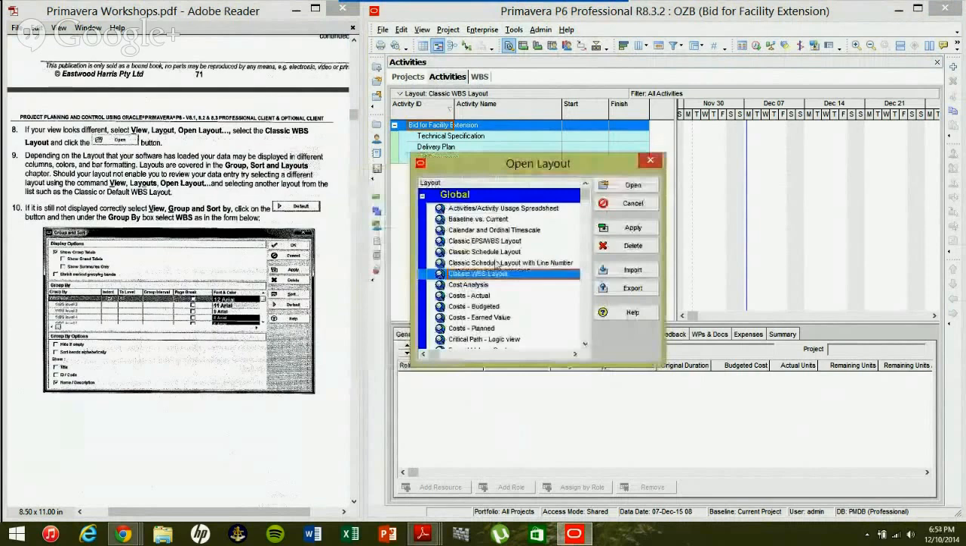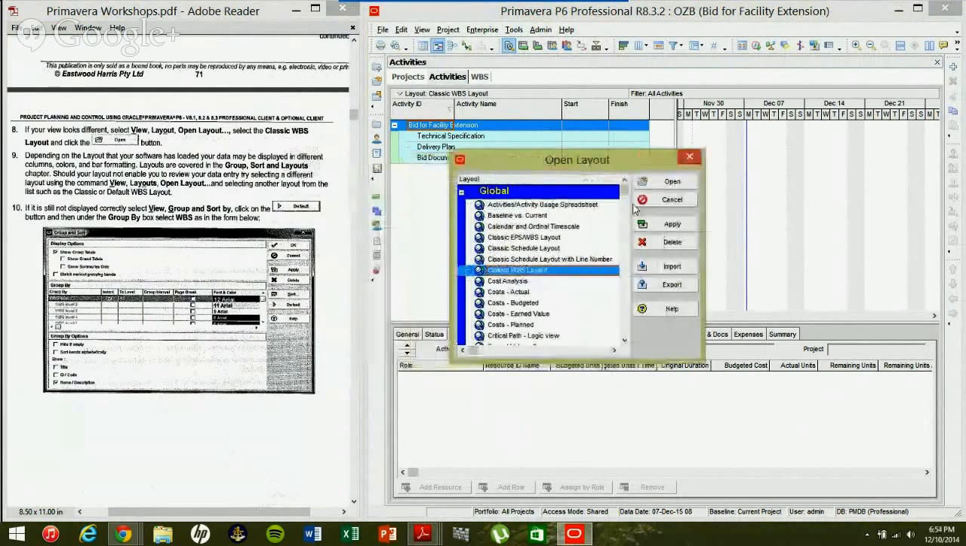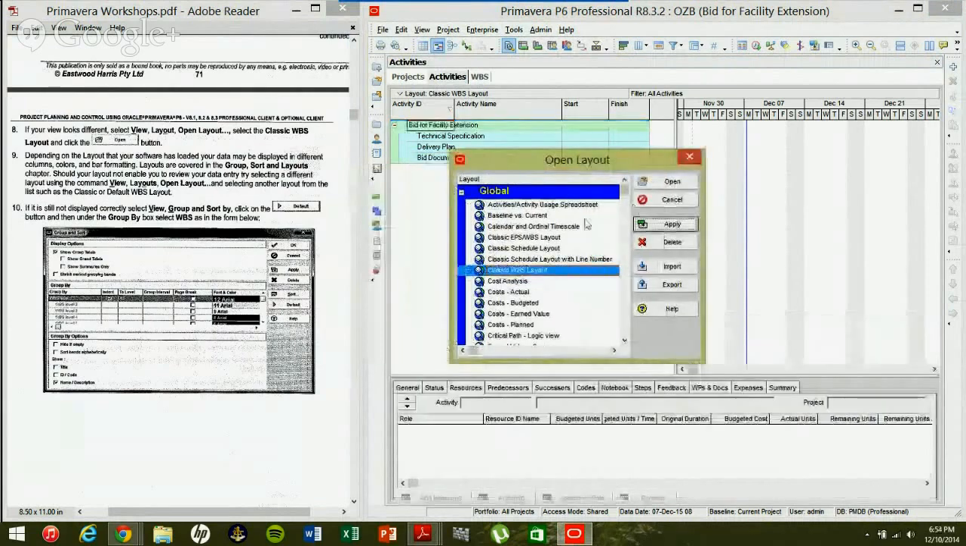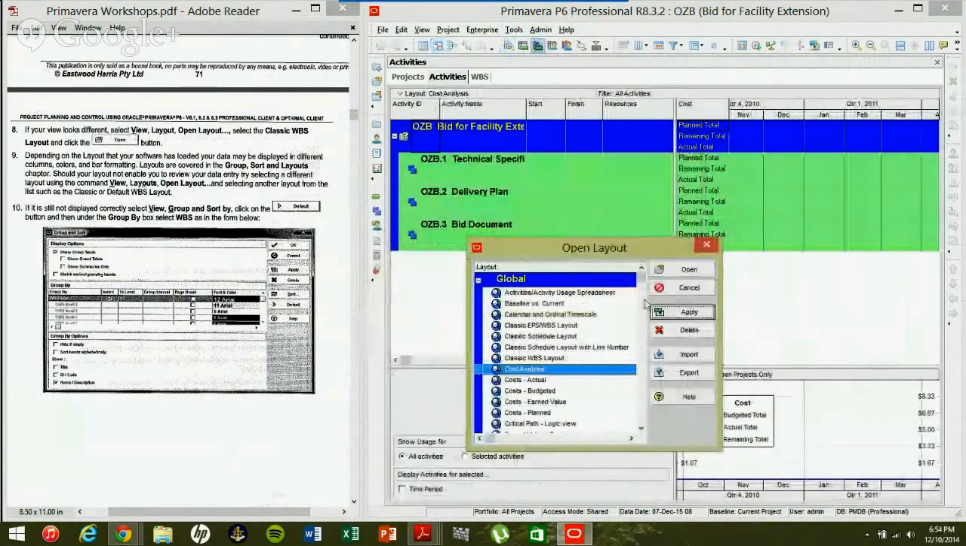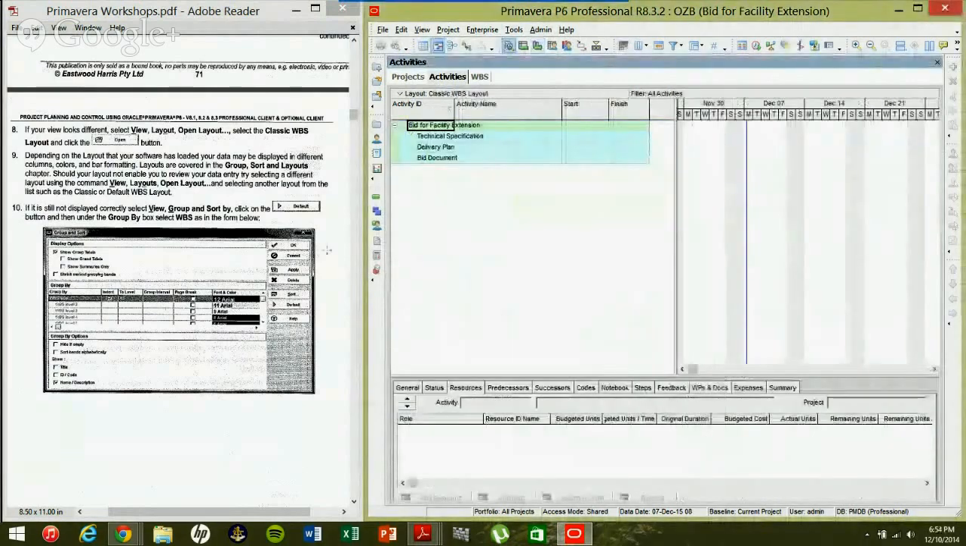And I already have it selected. But again, if you hit apply, the window stays here and you get to see the option change. So I'm going to use something else. See, it stays here and then we see the changes behind. I'm going to go ahead and go to classic WBS layout and click open and it'll make the change for you and close out. Now it says if it is still not displayed correctly, you want to go to view, group and sort by. Oh, sorry guys.